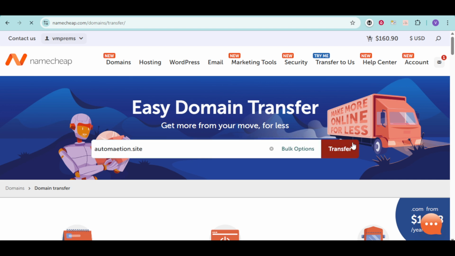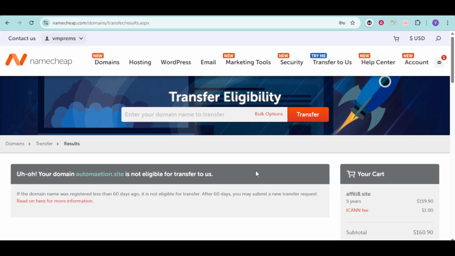Go back to your GoDaddy domain settings to copy that code if you haven't already. Then return to the Namecheap transfer page and paste the code into the field provided. After you've entered the code, you're ready to proceed with the rest of the transfer process on Namecheap's side, including confirming details and completing payment. At this point, the key preparation work at GoDaddy is done, and the domain is set up correctly to move over to Namecheap.